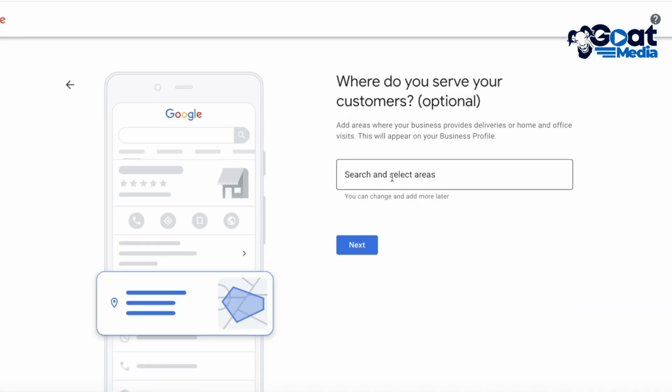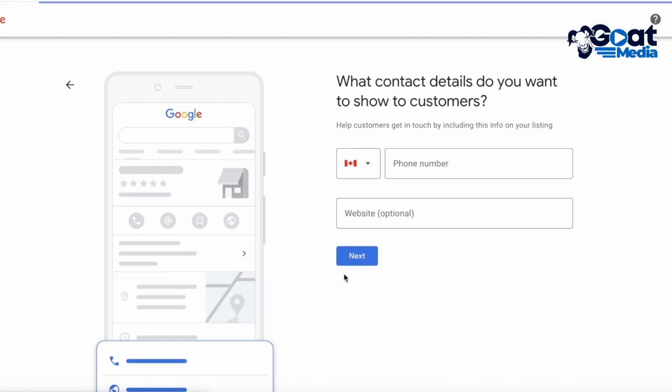Now you're going to add the optional area, so the area that you are providing your services to. So let's say I'm providing my services in Toronto, like this. I can select that, and then you can add multiple different locations if you're providing your services in multiple different locations. Then click on next, and then you can enter your phone number and website.